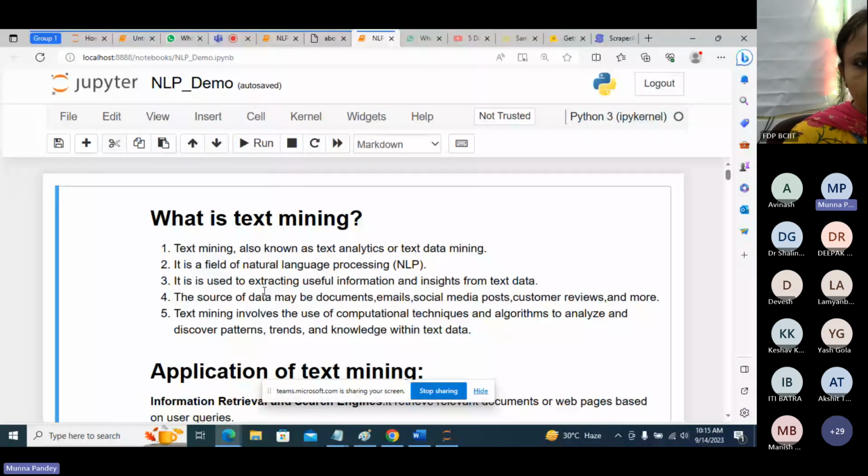Fourth point is, when we are talking about the source of the data, that may be your document, guys. Your PDF document or your text document or whatever document we have. Apart from that, we can also get the data from email. We can also get the data from social media. We can also get the data from customer reviews, from Amazon and all.